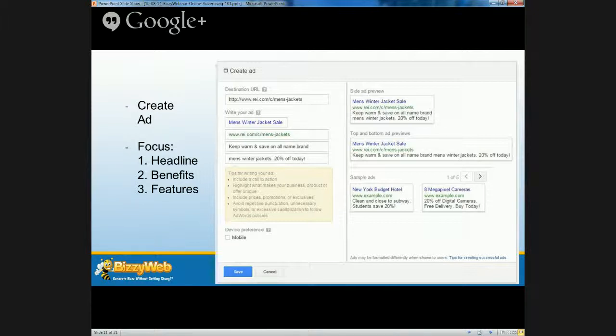So in this case, I said keep warm and save on all name brand men's winter jackets, 20% off today. So I extended the first line into the second line, which is fine, but I'm really focusing on driving the benefit right away, so there's no ambiguity. You want to make sure that customers going online looking for men's winter jackets can see that keyword in the headline and see what the benefit is to them. In this case, keep warm and save on all name brands for men's jackets. And then the second line is really focused on the features.